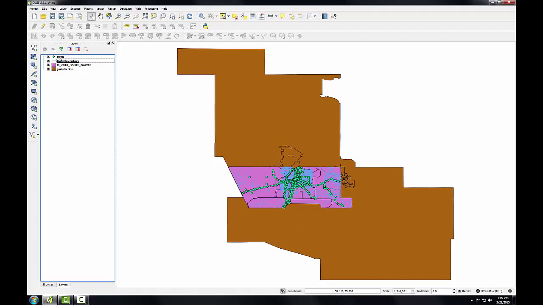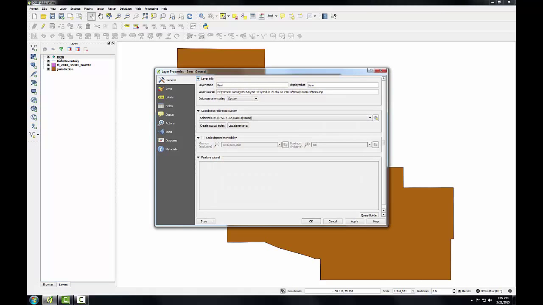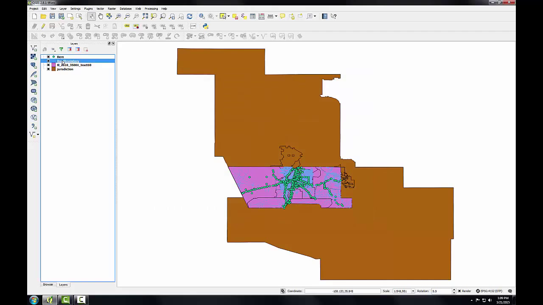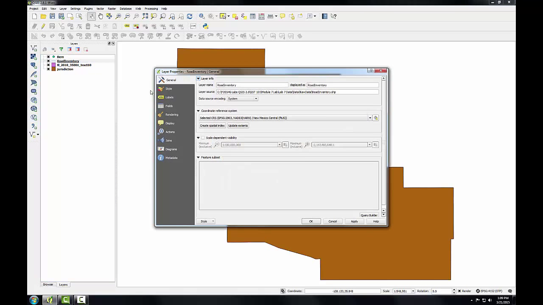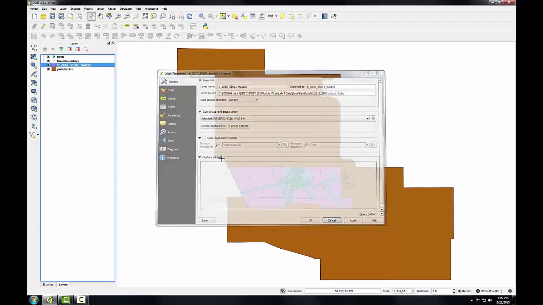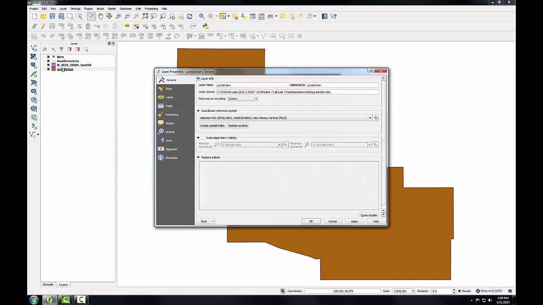So I'll double-click on burn and open up the layer properties. And I can see that this is in a geographic coordinate system, NAD83. I'll double click on roads inventory, and I can see this is in New Mexico State Plane Central. The census tract layer is also in a geographic WGS84 coordinate system. And let's look at jurisdiction. That's in New Mexico State Plane Central.